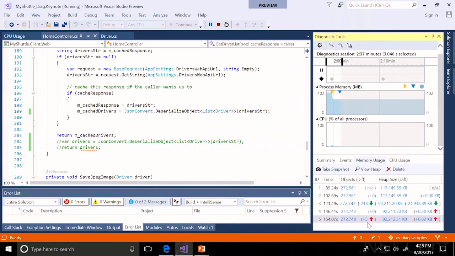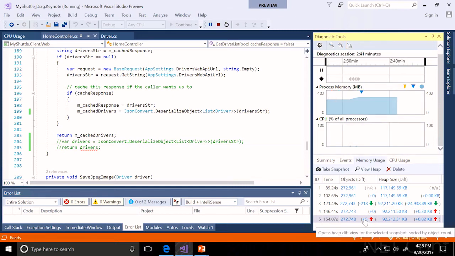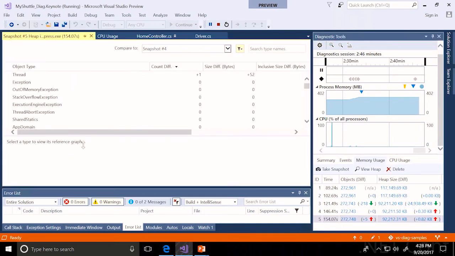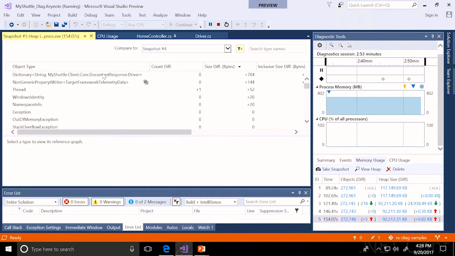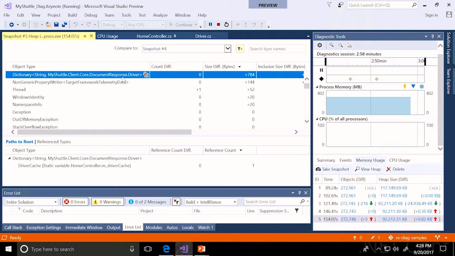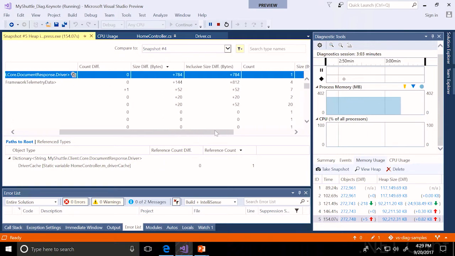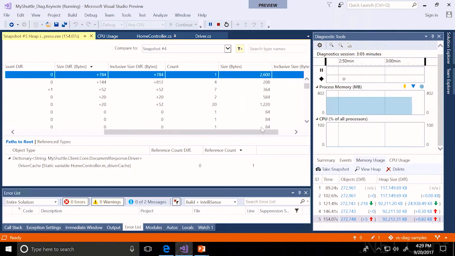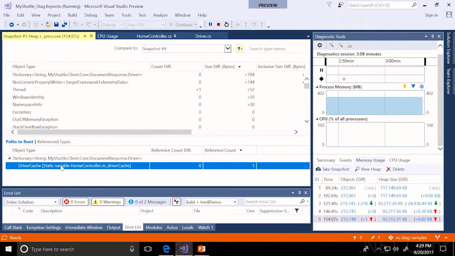Okay, this time I can see that a garbage collection did not occur and my memory increased. So I'm going to go ahead and click on this diff, which is going to open up a snapshot view for me. I'm actually going to take a look at this one. I'm seeing here that my driver has a lot of objects on it, and I'm going to go investigate.